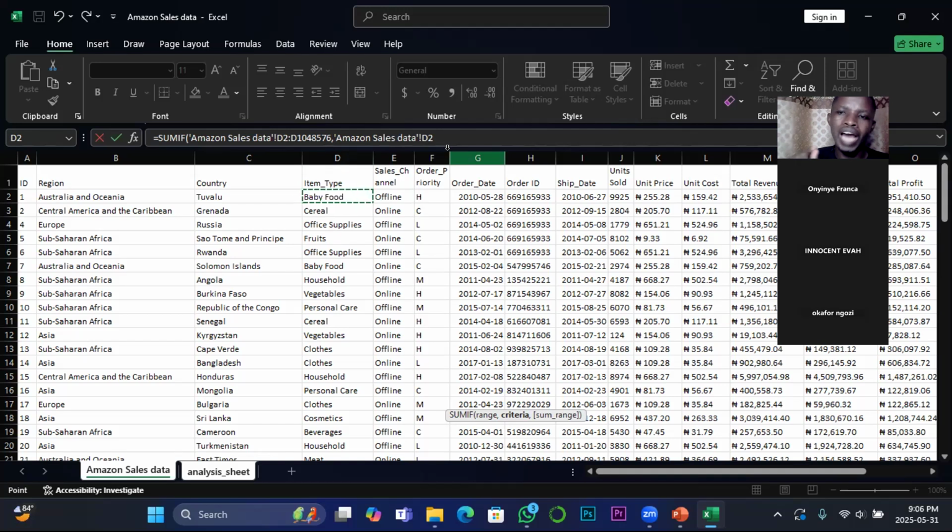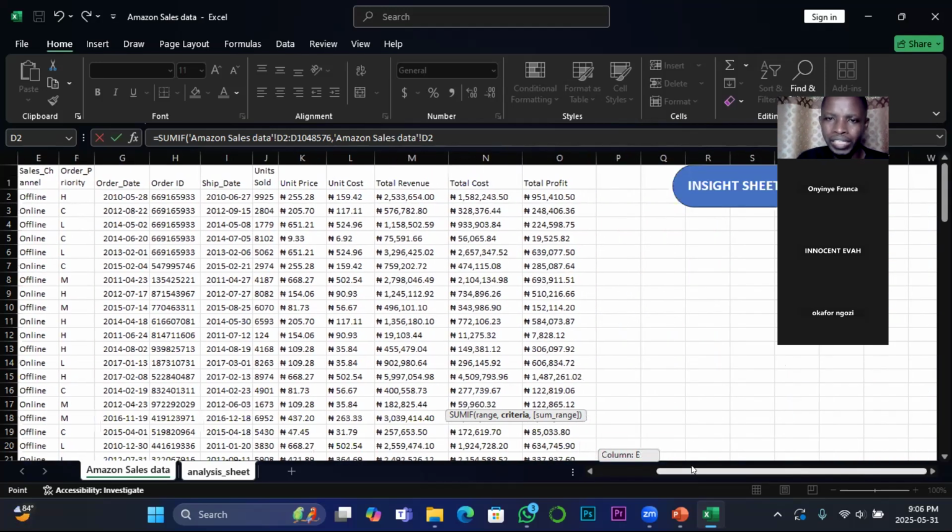Now, we still have to select another argument because the function is to sum up values. The values you have selected so far are strings, they are not numbers. The number we are targeting will be the values we have under total profit. So what we are telling Excel is: search within this range, and if you can find baby food, then trace the value to total profit and add them up.